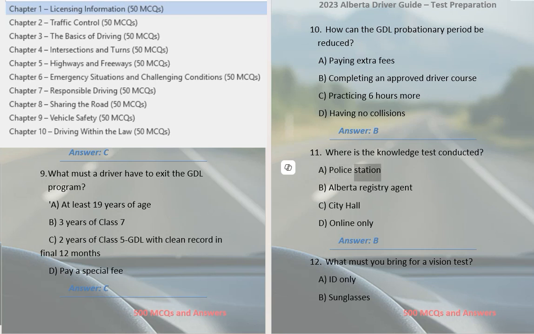Where is the knowledge test conducted? A. Police station. B. Alberta Registry Agent. C. City Hall. D. Online only. Answer. B.